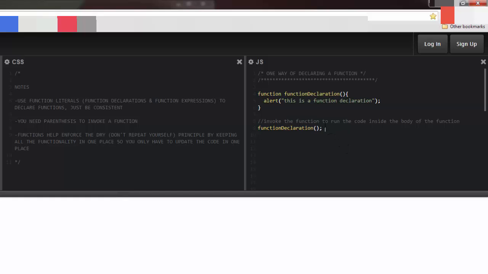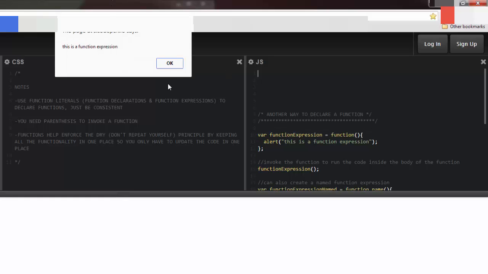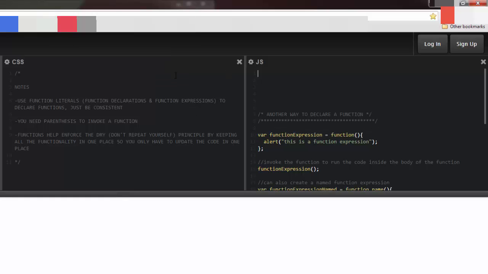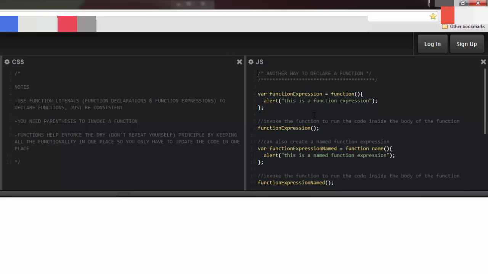Okay. Now there's another way to declare a function. Alright, and here it looks almost identical to a function declaration, but this is a function expression. And it looks a little bit different right up here. Okay, that's the only real difference, except for down here, you use the variable name to invoke it.